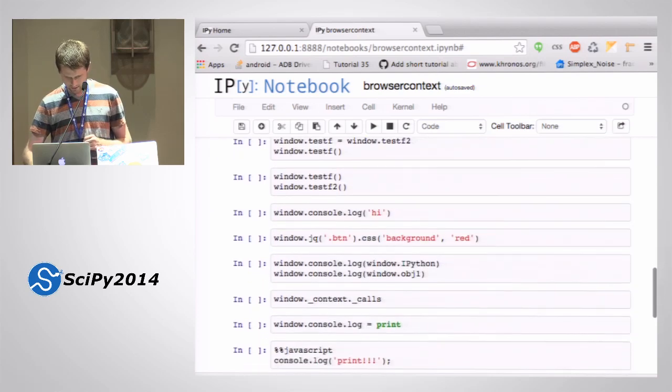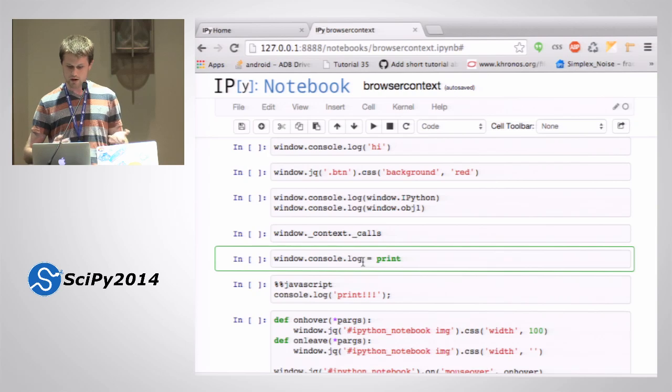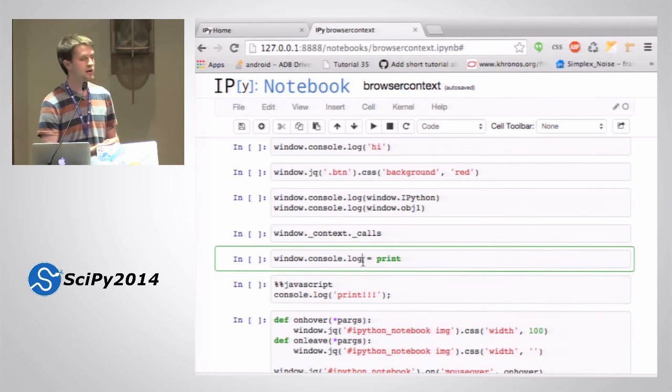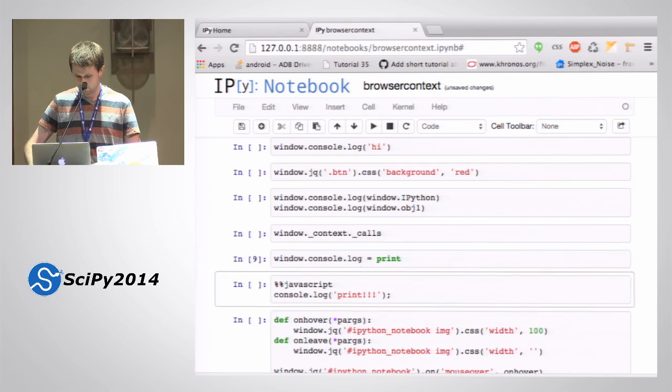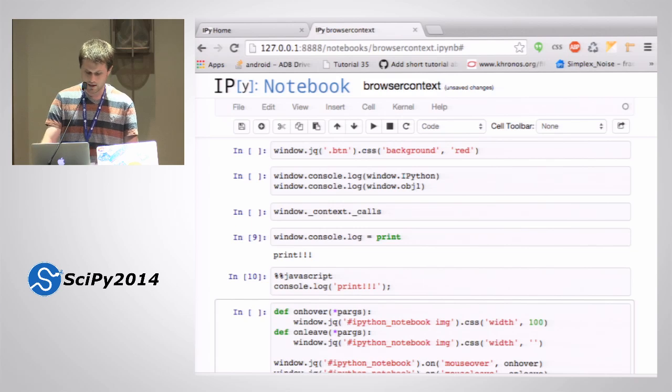So let me scroll down a little bit more because I don't know how I'm doing on time. So one of the cool things that you could do is you can overwrite things in JavaScript. So in JavaScript, the equivalent to print is console.log. In this cell, I'm going to overwrite console.log with Python print. So then if I run JavaScript code to do console.log, you see that it prints the Python print and it shows up. This is a little bug. It should have printed to the cell with the JavaScript, but it's a minor bug.